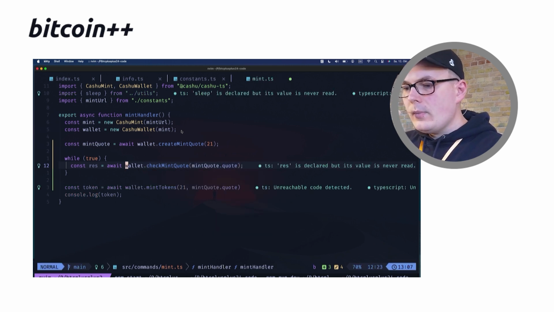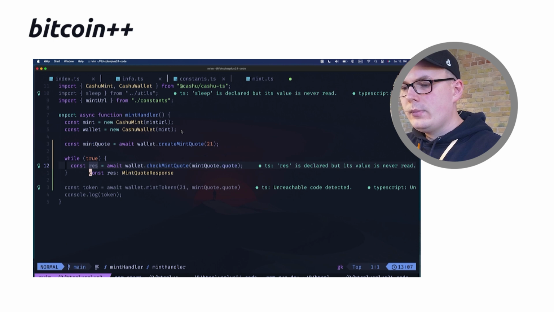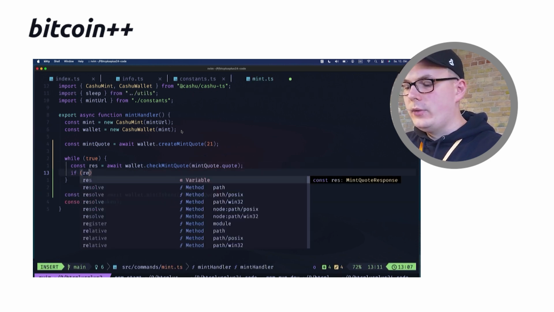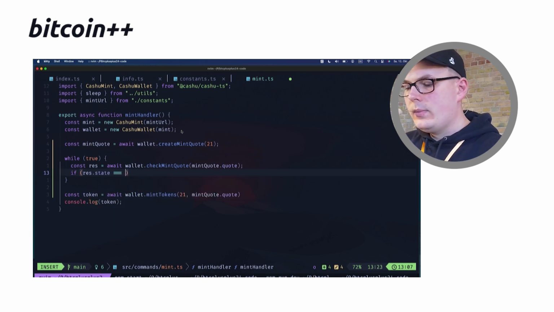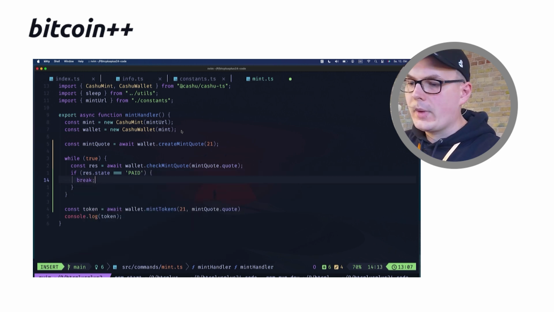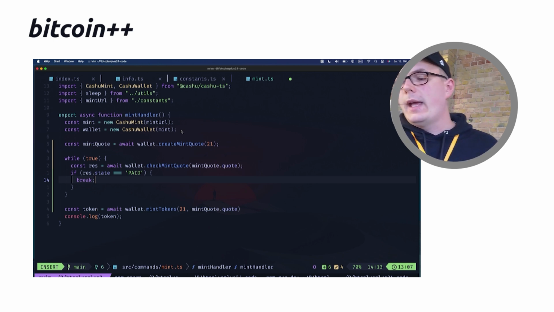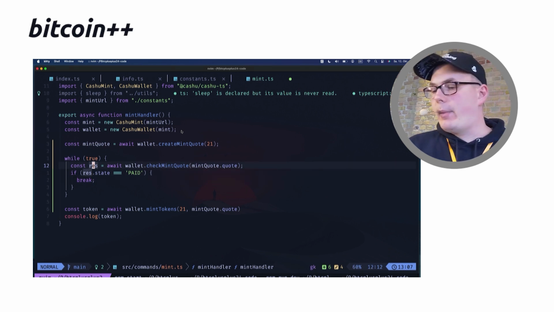and then we're going to do something like this. Okay, so this is what it would usually look like. You would call check mint quote to get an answer from the mint if this quote already has been paid, and if it has been paid, you could break out of the loop. You could also implement some timeouts, whatever you want.